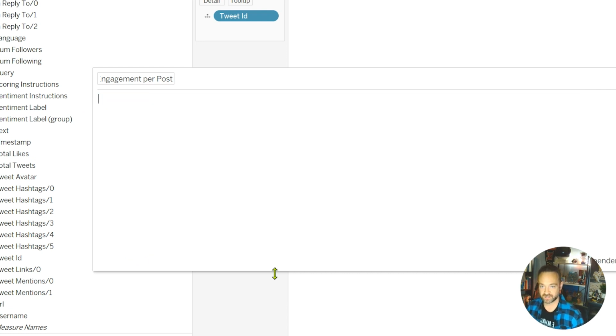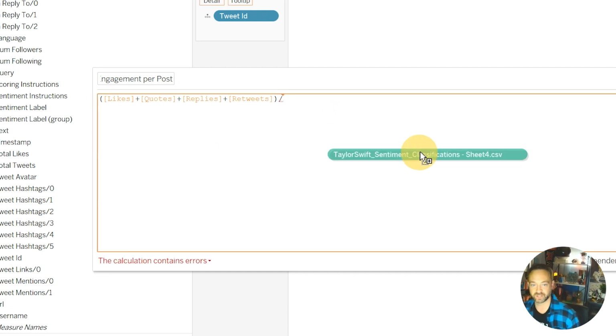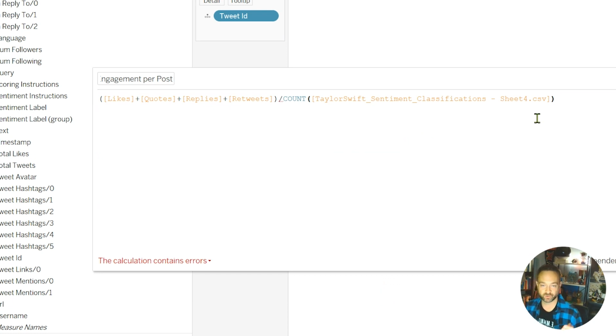So I'm going to do this from scratch. But what we want actually is the likes plus quotes plus replies plus retweets. And I'll show you how this goes when you put some parentheses around it, and you want to divide that by the number of posts. So Tableau always creates that count here, so it's going to name it the file name, and so that's a count of all those rows, so you can see how many engagements per post.